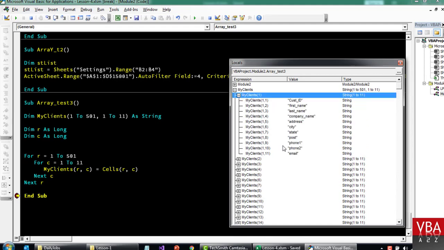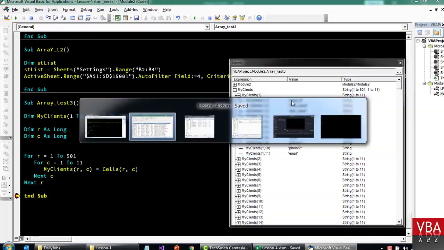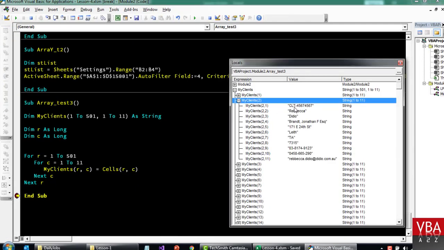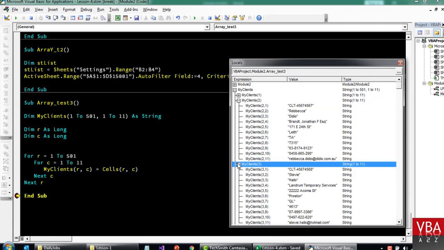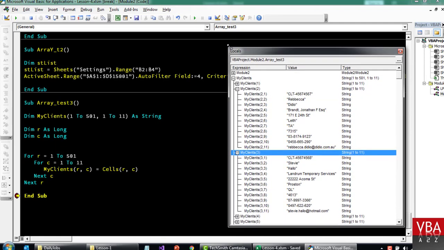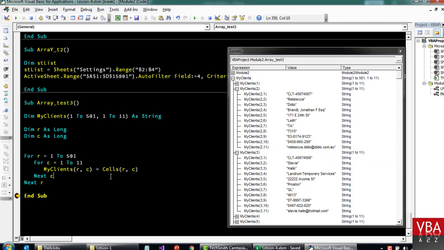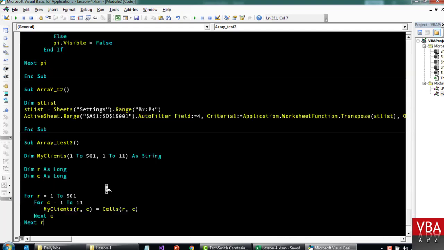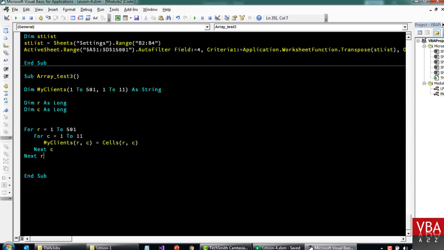These are all the headers from client ID till email. The second one will hold row 2, all these are 2, and then 1 till 11, similarly 3 all the way till 11. So this is how you can store. And let's say that you have to read this data set, in the same way you're going to access it by looping through it again.